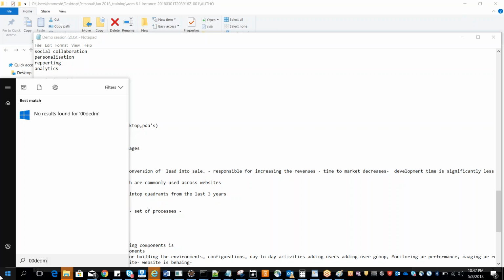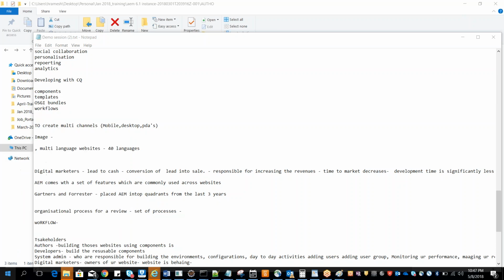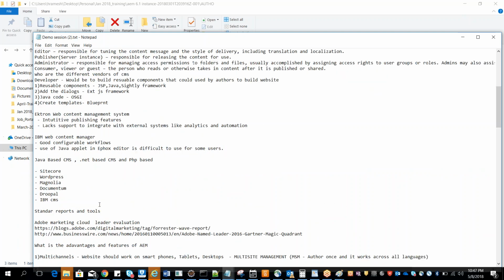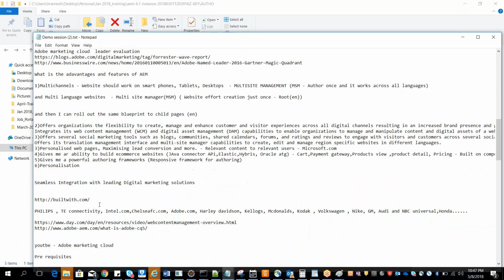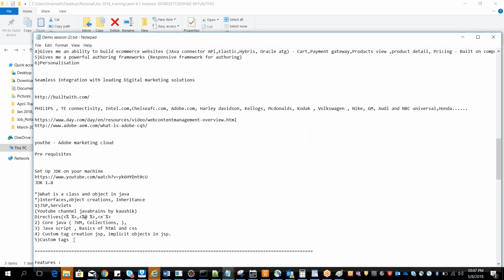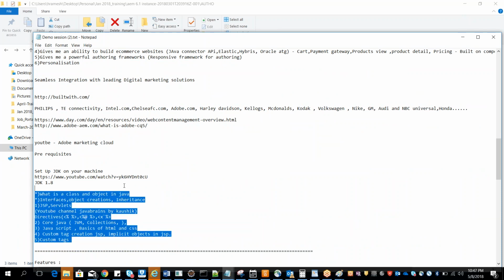What is your background? Have you worked on any core Java, HTML, CSS, all these things? HTML, CSS I have worked on, but not on Java. So yeah, let me coordinate with Srinivas sir.